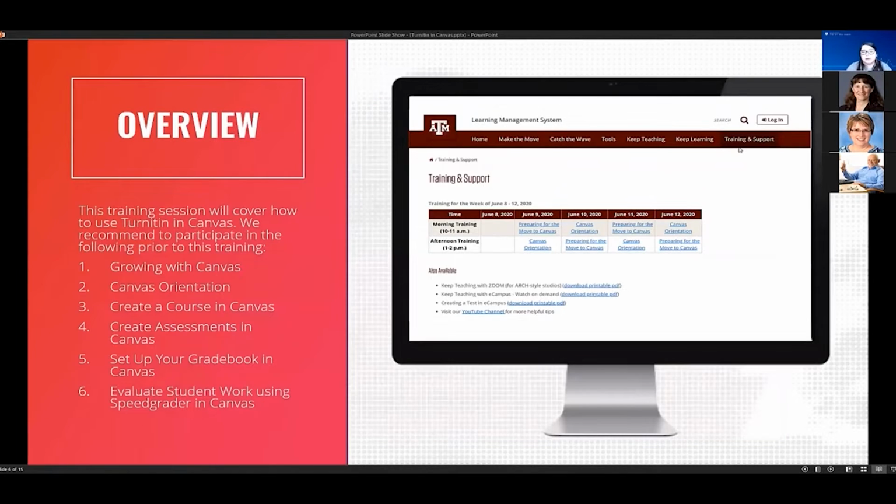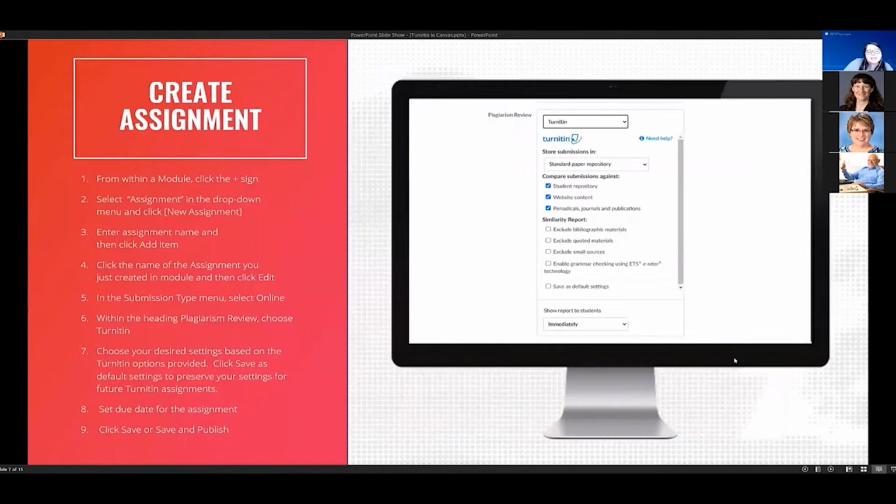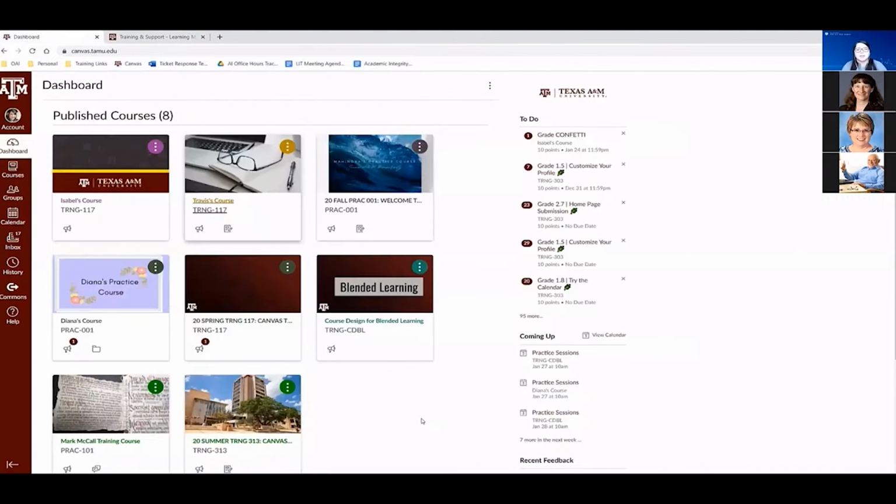For the overview, we are going to talk about how to create Turnitin assignments in Canvas. And let's get started with how to do this. At the end of today's session, I will send everyone a PDF of this training that you can refer to as a reference point. We're also going to have a recording of this made available on our website and our YouTube channel that you can refer to as well. But let's go ahead and jump straight into Canvas.